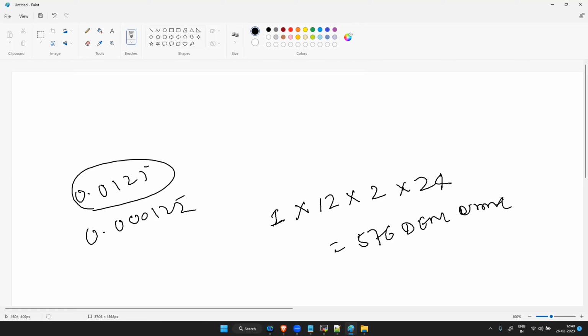Now, for 1 DEM unit, what is the price? $0.0125, as you told. I'm just giving an assumption as an example. Then 576 times 0.0125, you can multiply and get the price. So this is for 24 hours.